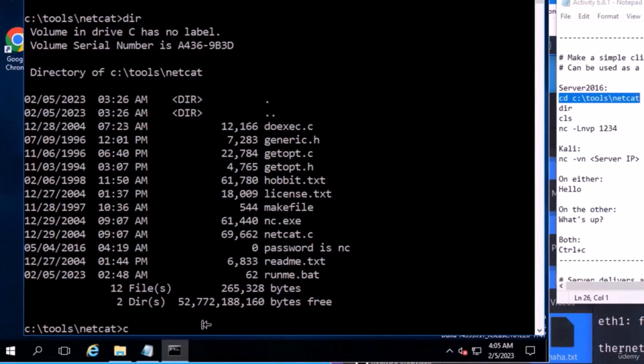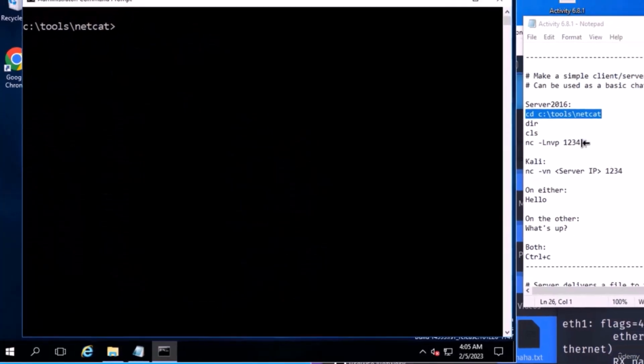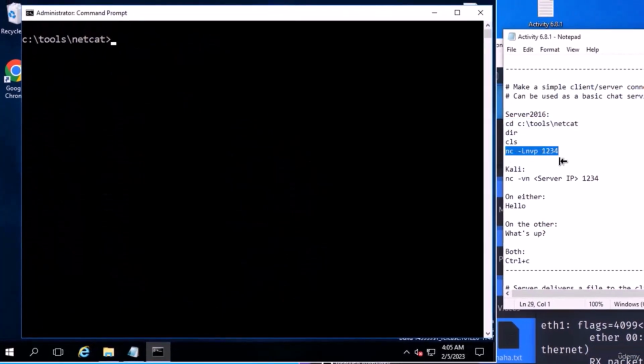Let's clear screen, CLS. And now, let's see if we can copy and paste this. Copy. Let's see, right-click, and it worked. We're telling Netcat to start a listener. The L is capitalized because we're telling it to listen harder. Normally, Netcat will close up as soon as a connection comes in, but we're telling it to stay open. And then the N means do not bother to do a reverse DNS lookup. The V means give us verbose output, and the P means listen on port 1234.